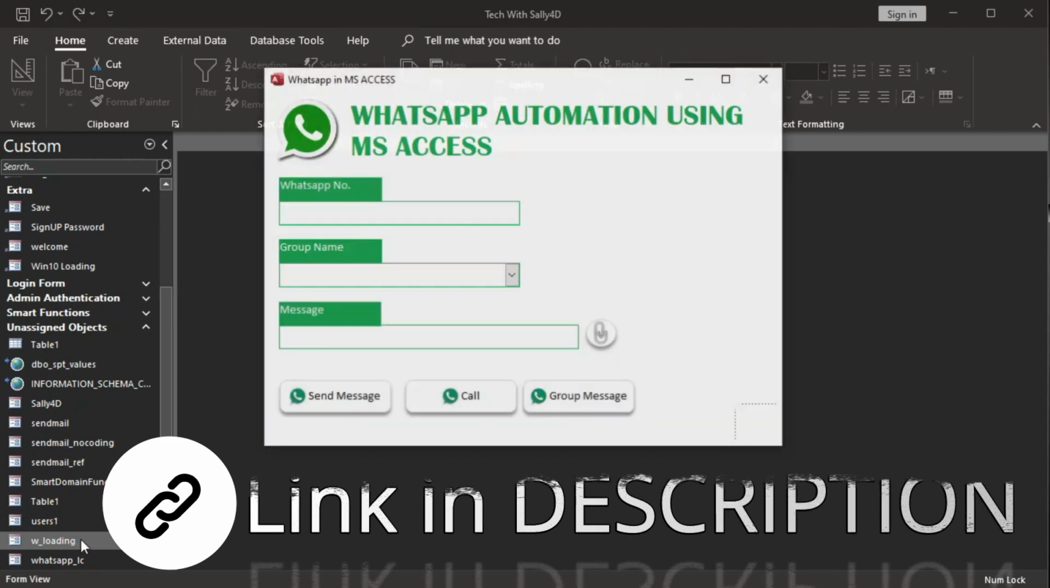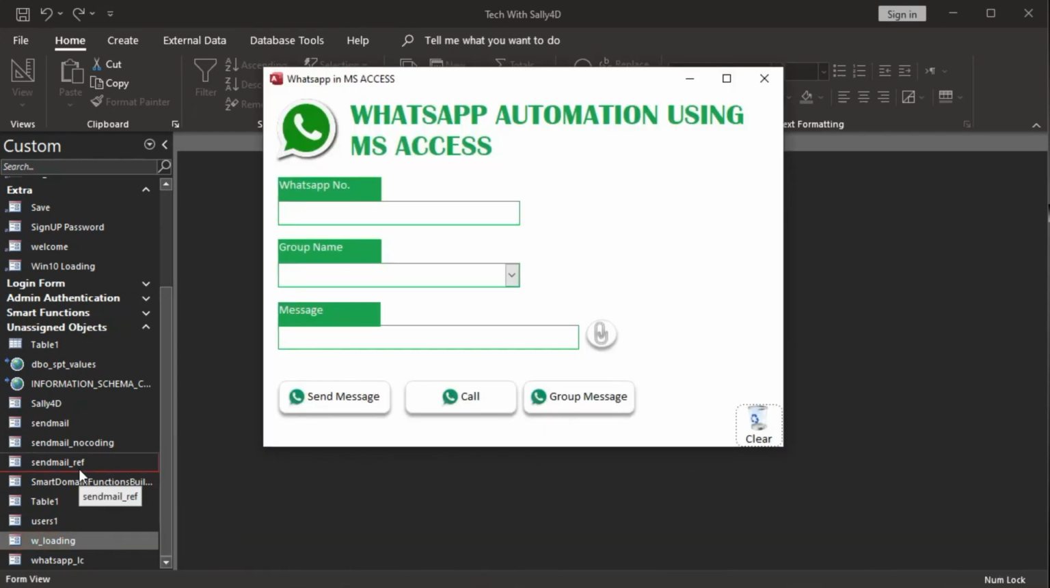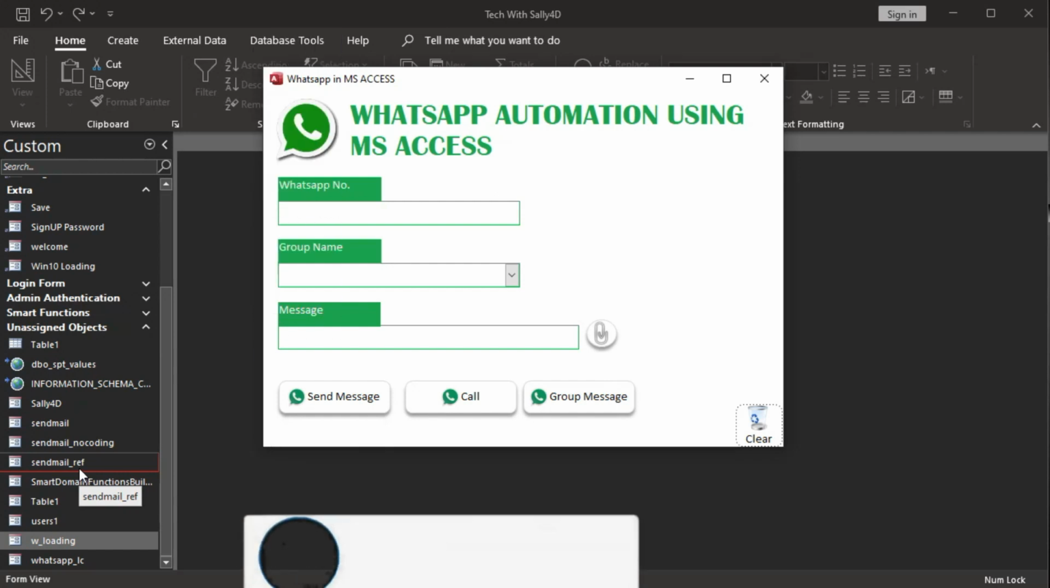Today I will show you a demo of WhatsApp automation using MS Access. Don't worry, we will make a tutorial as well in the near future.